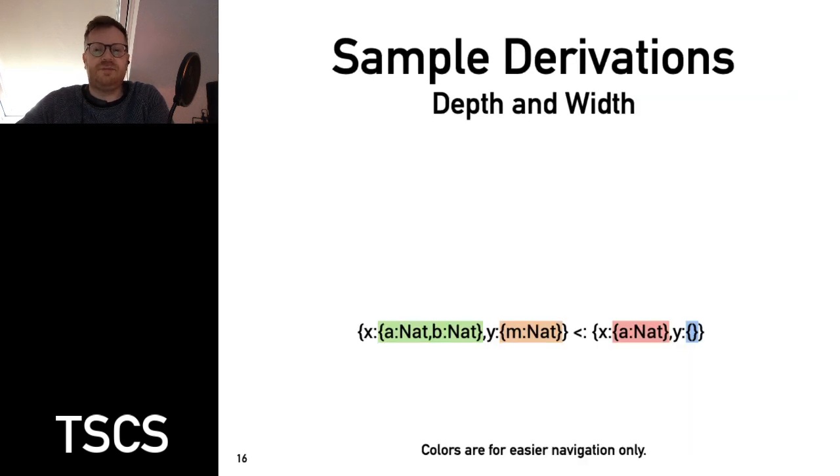And let's do some sample derivations. The colors are just here for easier navigation. They're not part of the syntax. They're just so you know how we progress this along. So we want to show that the type on the left side is a subtype of the type on the right side. And as you can see, they're not equal. So X has a different type and Y has a different type, but there's an X and a Y.